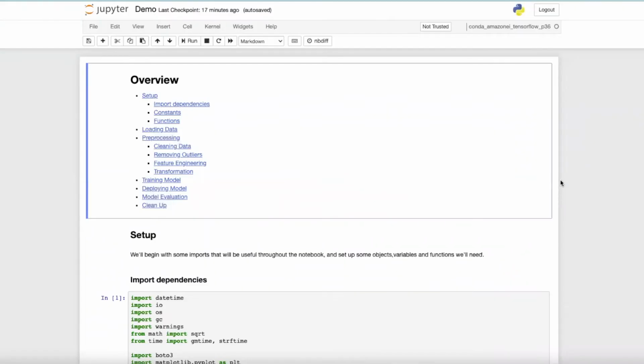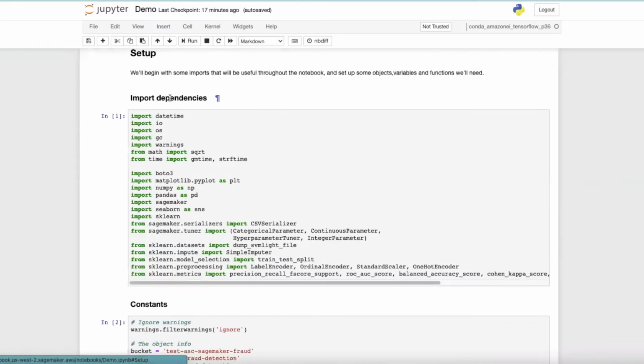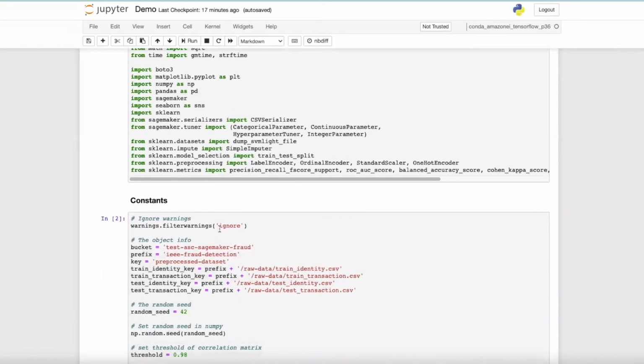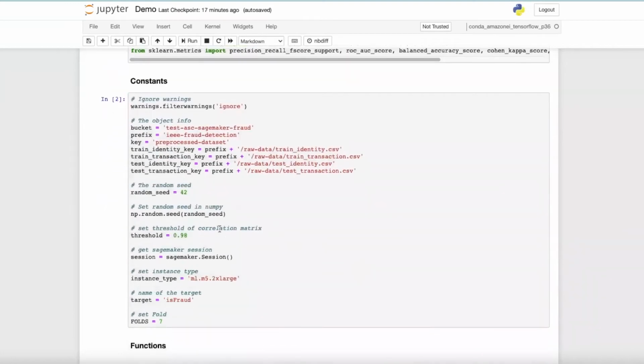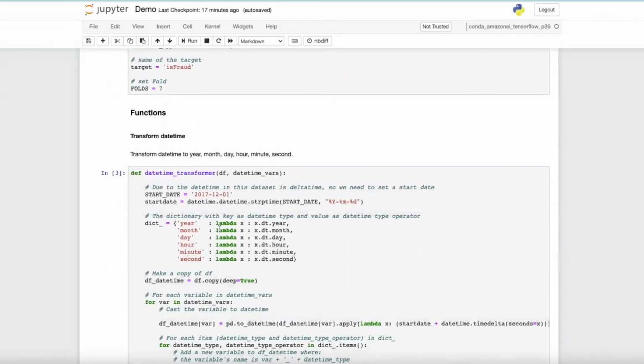Next, I will demo the steps of how we implement our workflow with a SageMaker notebook instance. Let's assume the notebook instance has been created and all setup was done. We can skip directly to the code section. First of all, let's begin with some imports that will be useful throughout the notebook and set up some objects, variables, and functions we will need.